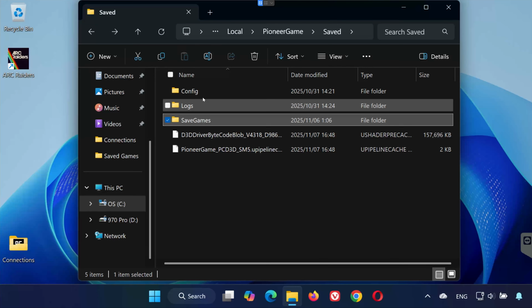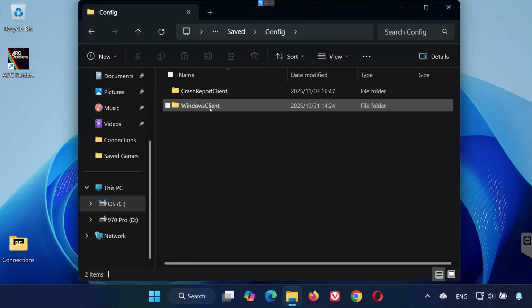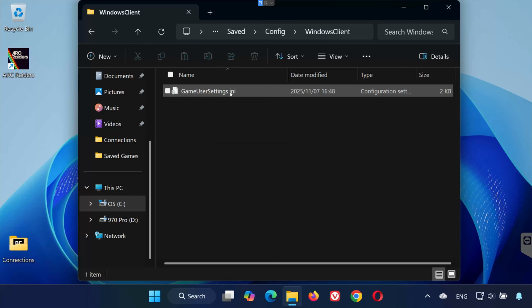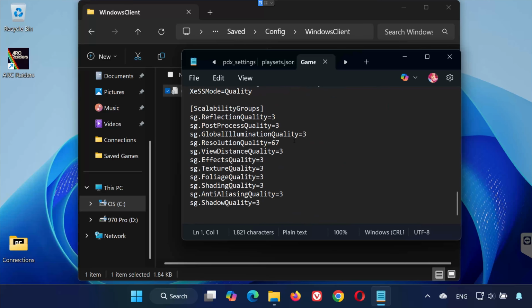Now, go back to the Saved folder. Open the folder called Config, then Windows Client. Inside, double-click on the file named GameUserSettings.ini. This file contains your game configuration settings, like graphics, resolution, and controls.